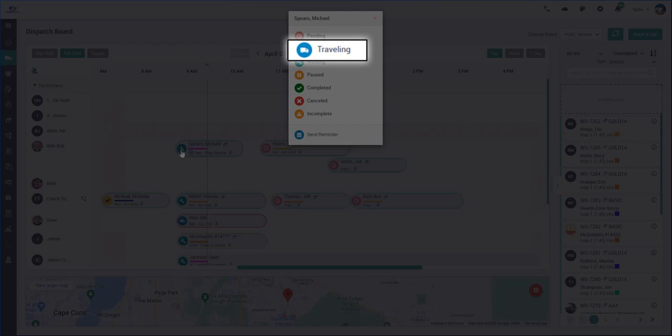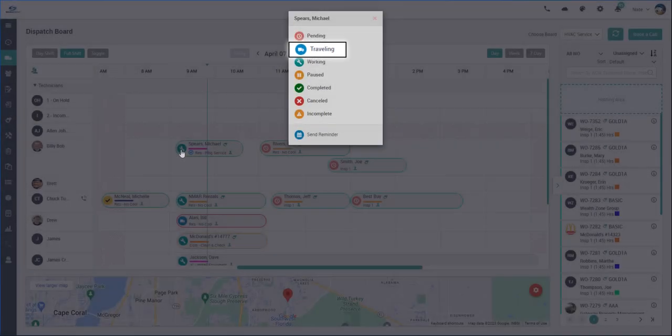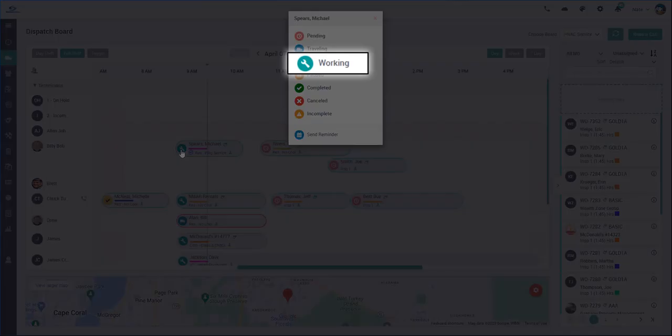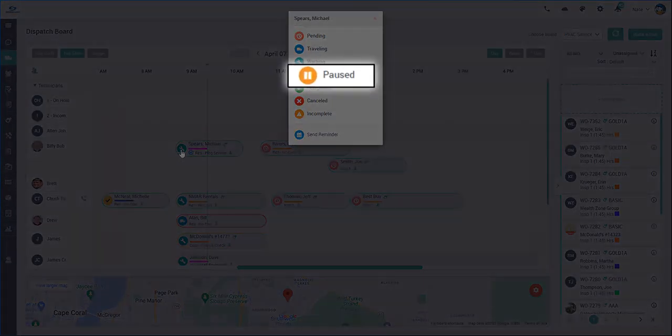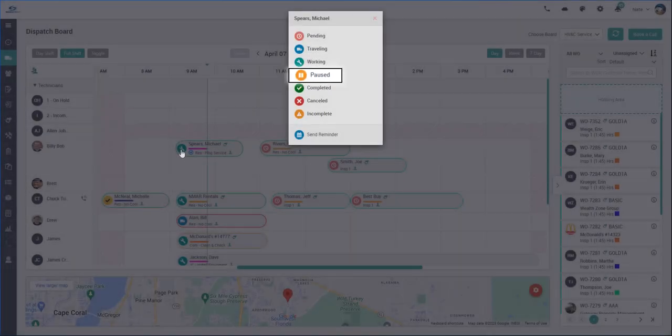If you charge portal to portal, you can go back to the traveling status after the working status to track the travel time back to the office if applicable. The working status indicates that the technician is working on the visit but has not yet completed the visit. The pause status is used for a temporary work stoppage, such as the technician went to lunch, had to leave the call for a short period of time and will be returning shortly, etc.